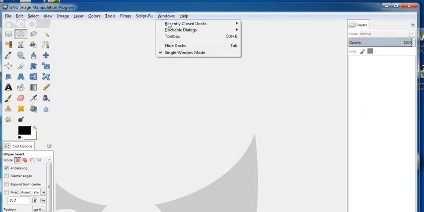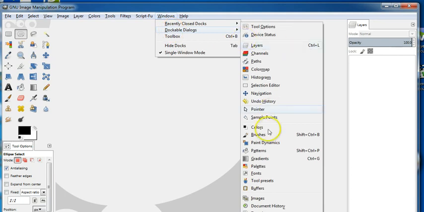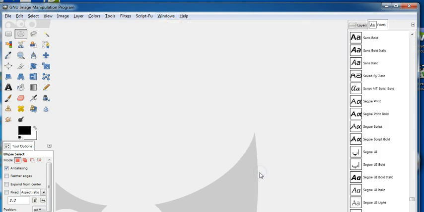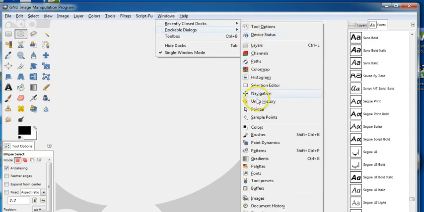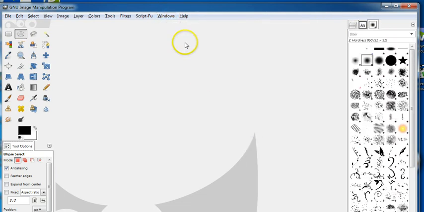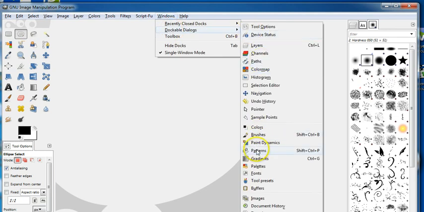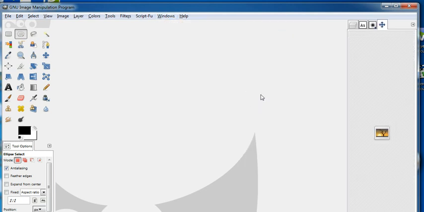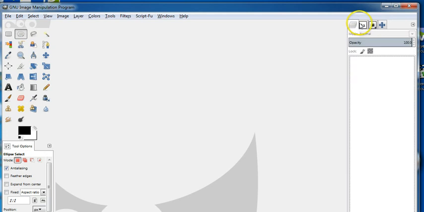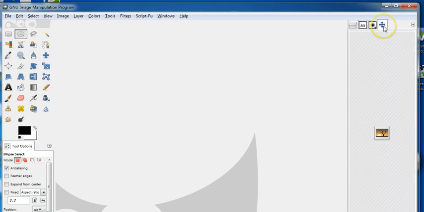Go back to my Windows, Dockable Dialogs. I'm going to go to Fonts, click on Fonts, and it put it right next to it. Let's see, go back to Dockable Dialogs. I'm going to click on Brushes. One more. I'm going to click on Navigation. Alright, so I have these 4 different dockable dialog boxes that I can use.